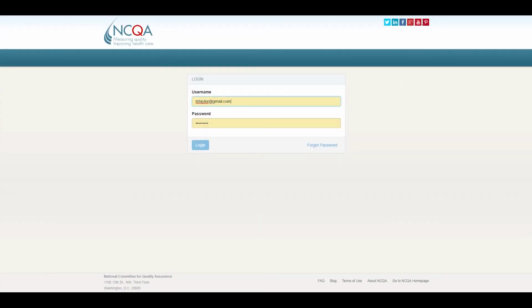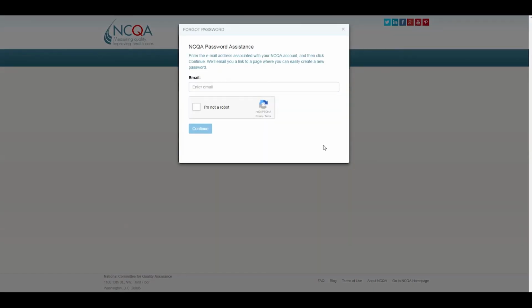That's going to take you to the login page. Now, just to remind you, your user ID will always be your email address. If you are a new user or you don't remember your password, you simply click on the Forgot Password link. That's going to bring up our NCQA password assistance box. You put in your email, you prove that you're not a robot, click on continue, and the system will send you an email. Now, if you don't receive an email within about 15 minutes or so, there are two things you want to keep in mind.